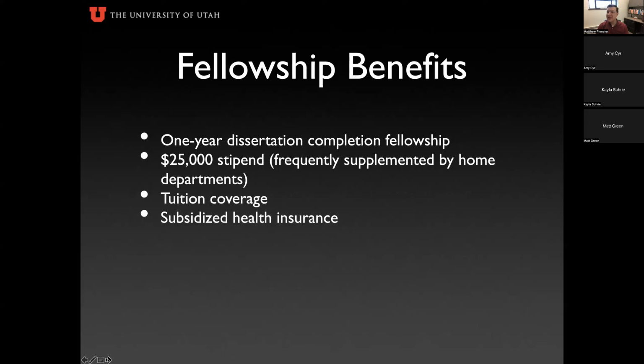The fellowship is a dissertation completion fellowship. So this is kind of late career, those who will be entering the final stages of your research and writing. You receive a $25,000 stipend, which is provided to you half in fall, half in spring, so $12,500 fall, $12,500 spring. We cover your tuition and also provide subsidized health insurance.